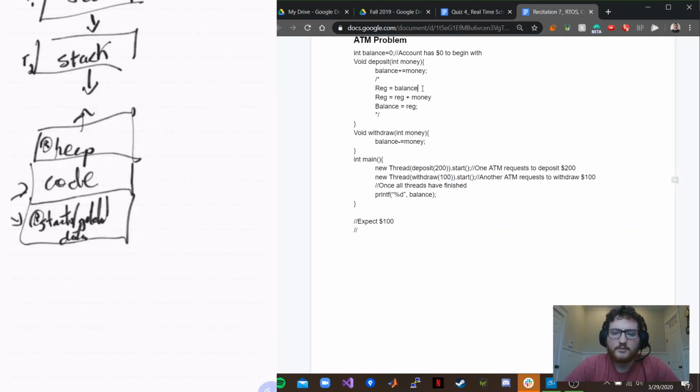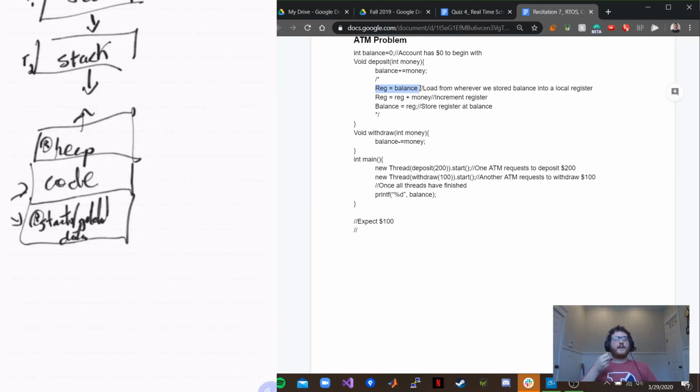It gets broken up into this, which is load from wherever we stored balance into a local register, increment register, store register at balance. These are 3 separate actions. And the issue is this action here, the reading the balance, is not done in the same step as the incrementing the balance step. So what could happen is you could have both withdraw and deposit read the same balance.